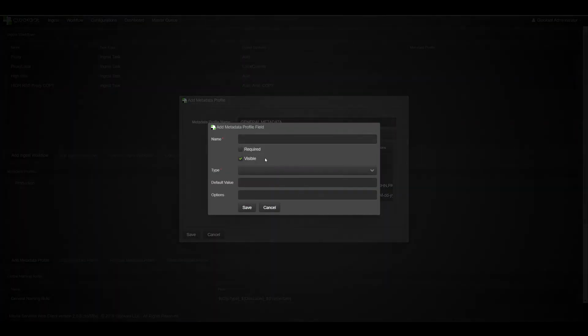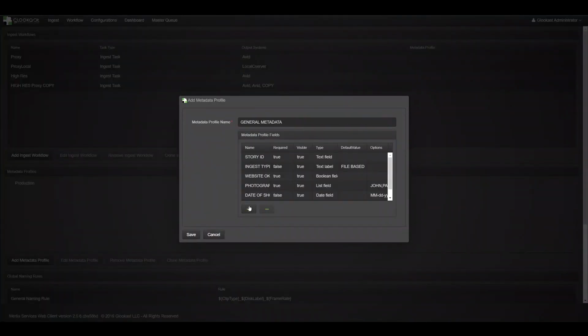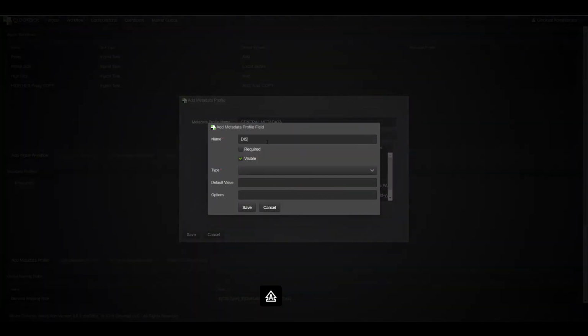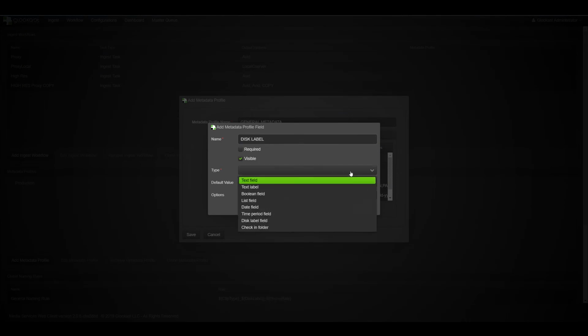I'll create another field. Now I want to know the retention period for this material. This will be a tremendous help for the media manager. I'll make this one a required field. Under type, I'll select time period field. Under options, I'll put days. I'll save it. Now I'm going to create one for the disk label, and it's going to be a disk label field. I'll save it.